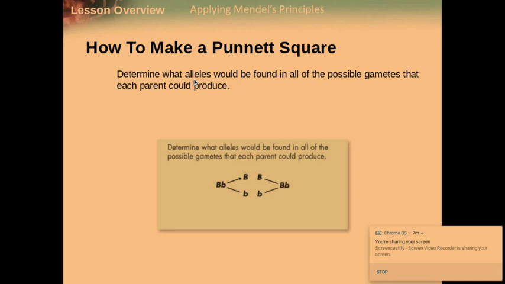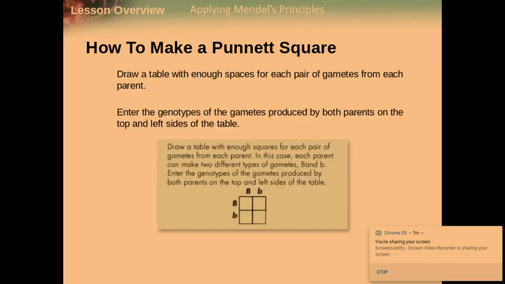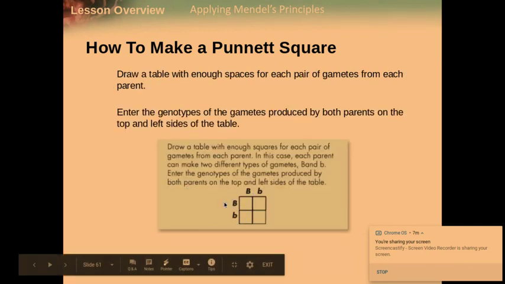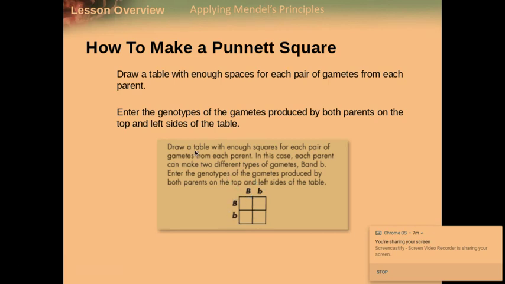Determine what alleles would be found in all the possible gametes that each parent could produce. The one on the left has a big B and a little b, so it can either give a big B or a little b. The one on the right can also give a big B or a little b. Then we take those possibilities and put them on the left side and on the top. So you draw a table with enough spaces for each pair of gametes, enter the genotypes of the gametes produced by the parents, and then you just label them like this.